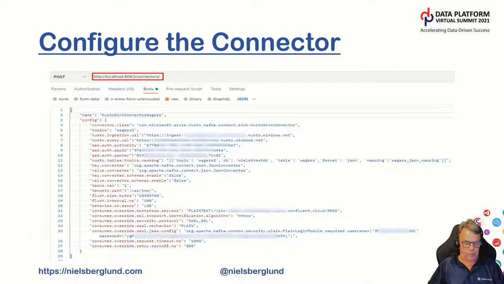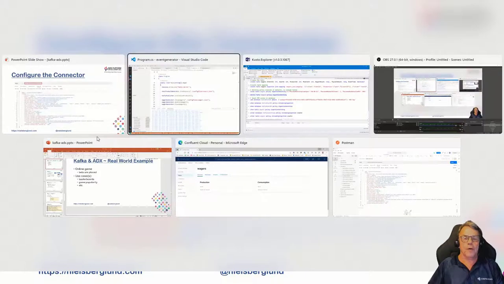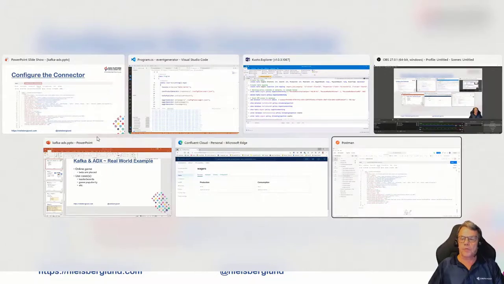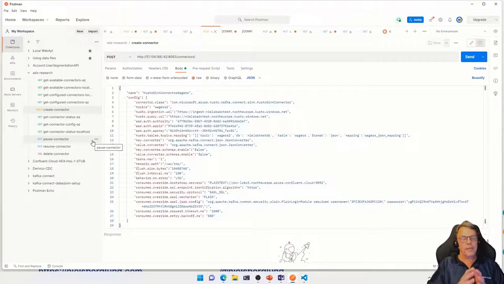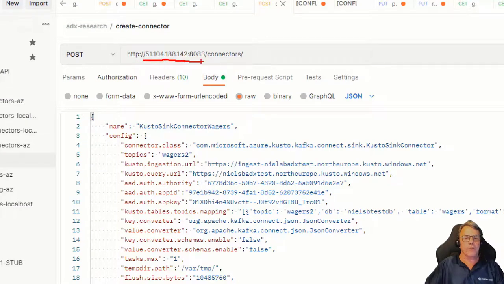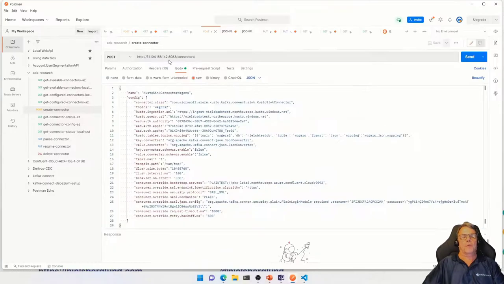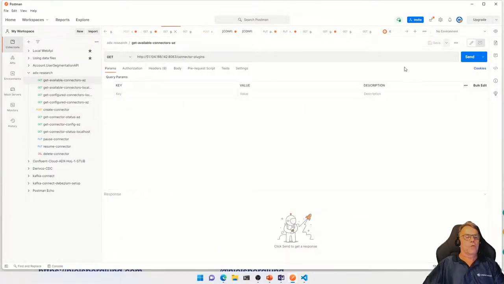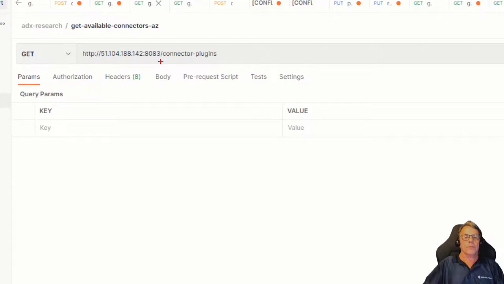Now we want to configure the connector. As I said before, somewhere I should have my Postman collection. I have it here. As I said before, I'm running this connector as a container in an ACI, Azure Container Instance. Here is the IP address, and we are hitting the 8083 endpoint, which is the well-known endpoint for Kafka Connect. Let's first see what connectors we have available. Let's call send here. We are doing a GET against connector plugins.